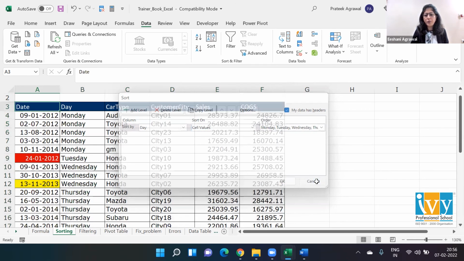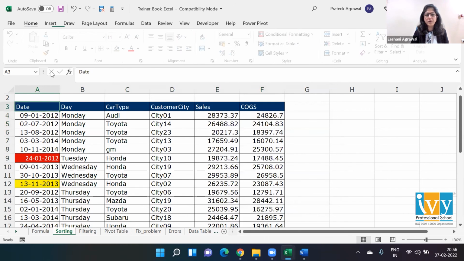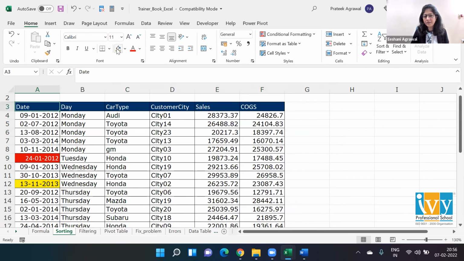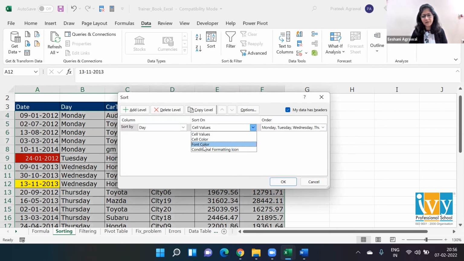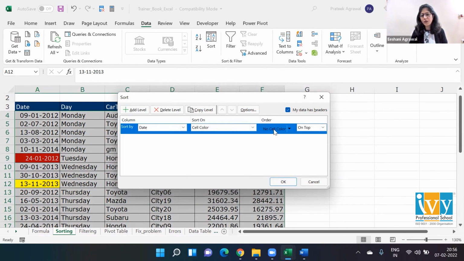If you remember when we were working in the home ribbon, this is the cell color, the fill color, and this one is my font color. In this column, you will see I've got no fill, the red color fill, and the yellow color fill. If I want to sort the data based on cell color, I can sort the date column, because that has colors in it, by cell color. And you have to specify which color you want on the top. I can say I want the yellow color to be on the top.